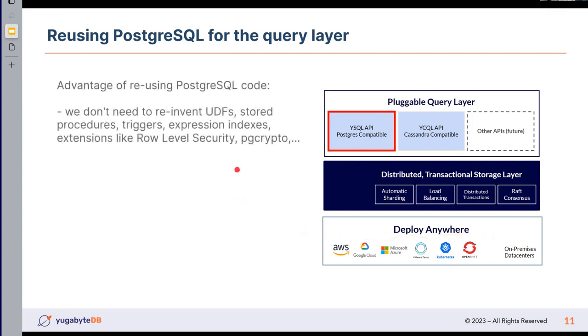So the advantage of using Postgres is that we don't need to reinvent all the features that are there. User-defined functions, stored procedures, triggers, expression indexes, extensions like row-level security, pgcrypto. All this comes for free from Postgres. And then the Yugabyte engineers can focus on the real innovation, not reinventing the features that already exist in an open source database, just focus on the innovation, that is the optimization for distributed SQL, pushdowns, offloading, some filtering, some aggregate to the storage.